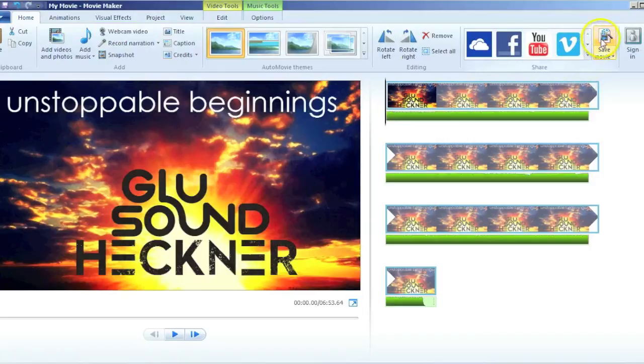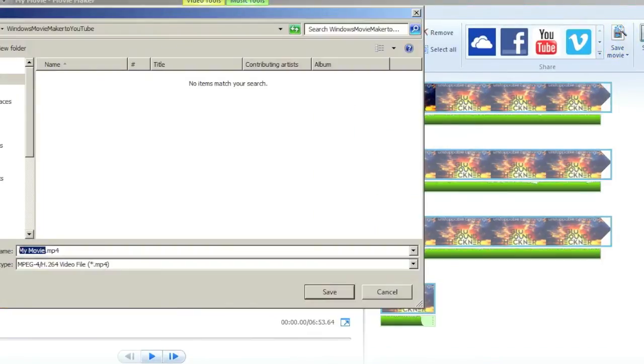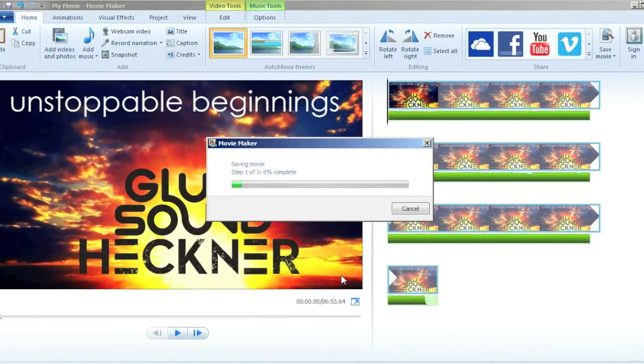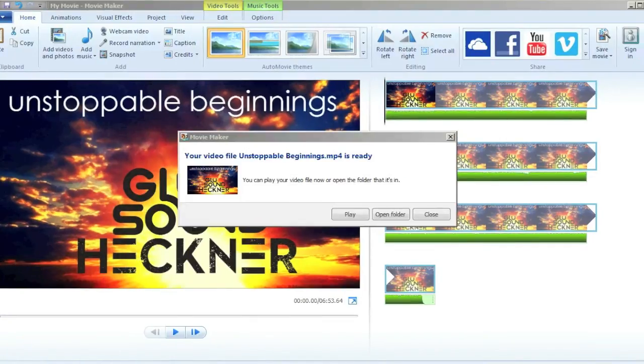Simply click the Save Movie button, choose a name for your file, and sit back and wait while it processes. After the video has been created, simply upload it to your favorite video sharing site and hey presto.